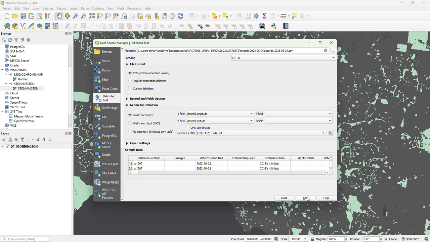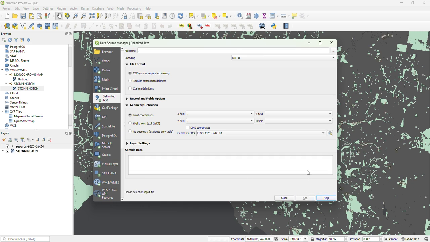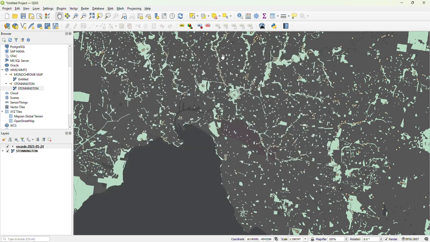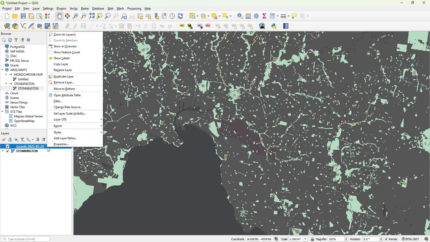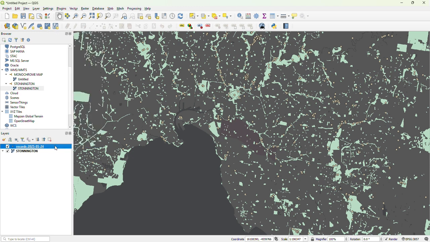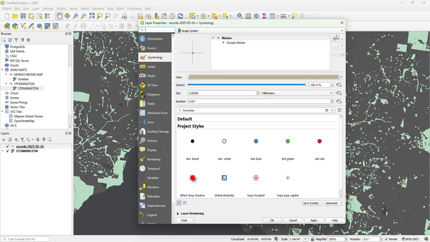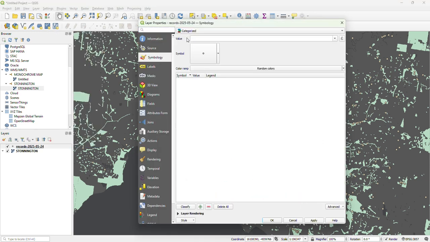Once you have that, you can add it in, and there we go. All of it is in your map. Now, of course, you want to filter these out so it will look much clearer on what it is you're trying to show. And so what I would do is go to properties, and we'll just categorize that data.